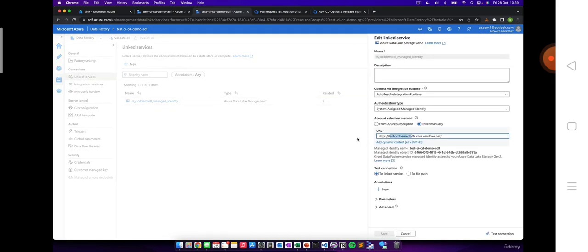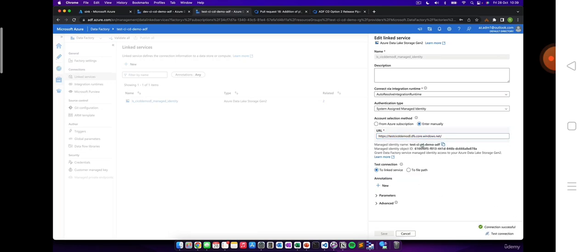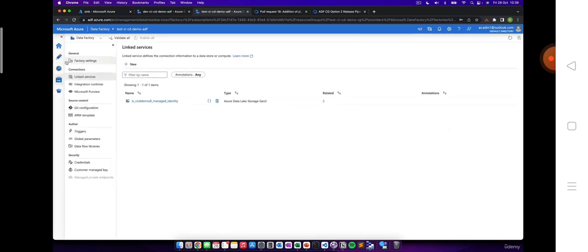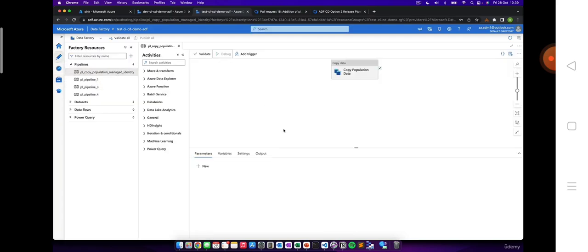So if I click test connection, it should succeed this time because this managed entity has access to the corresponding data lake. Let's click cancel and go over to the pipeline and click on debug, just to make sure that it works okay as well. And the pipeline is completed, so let's go over to our data lake and take a look at that.